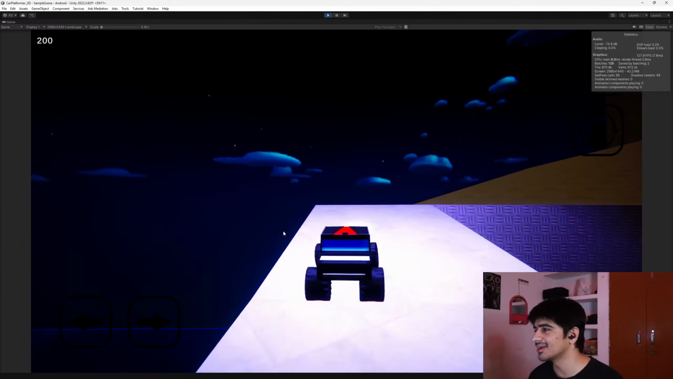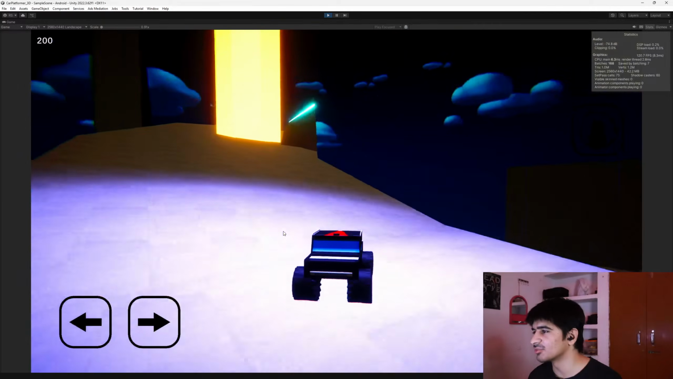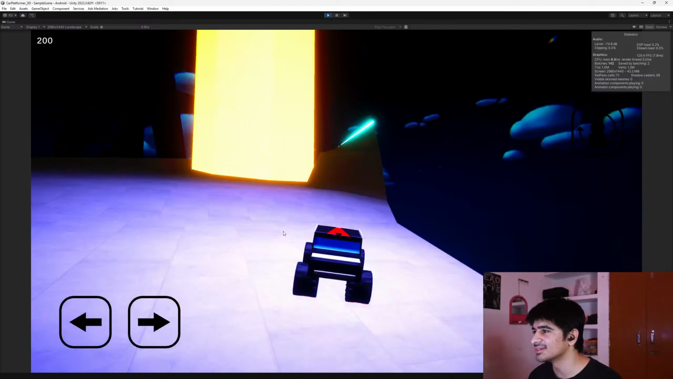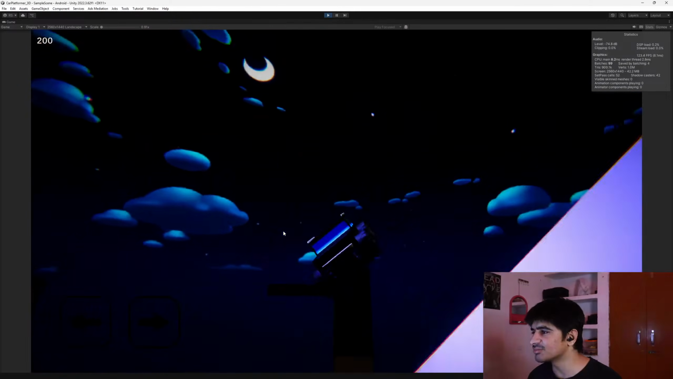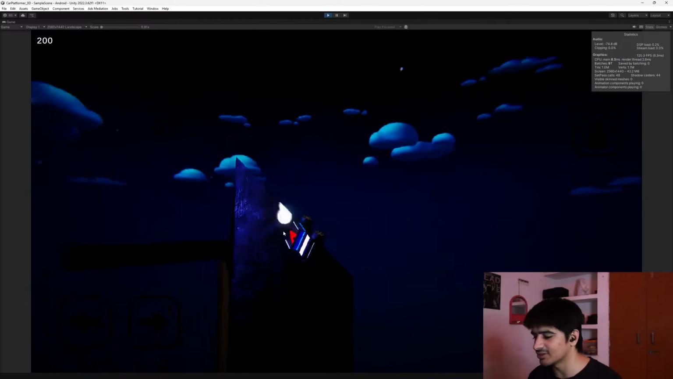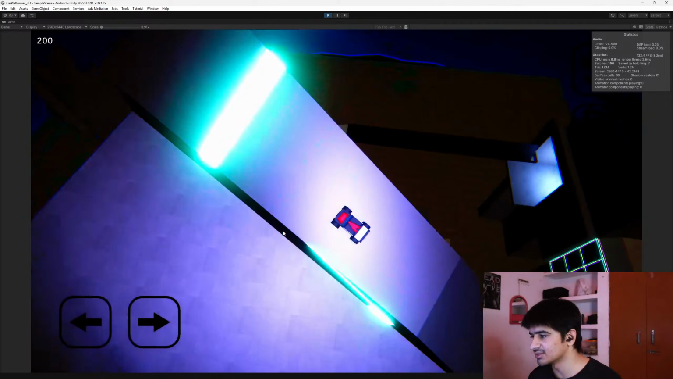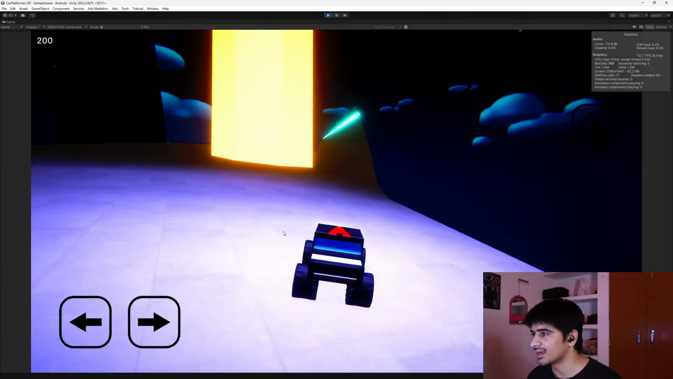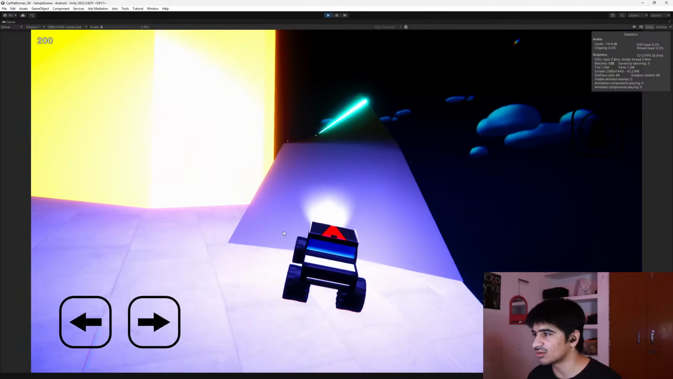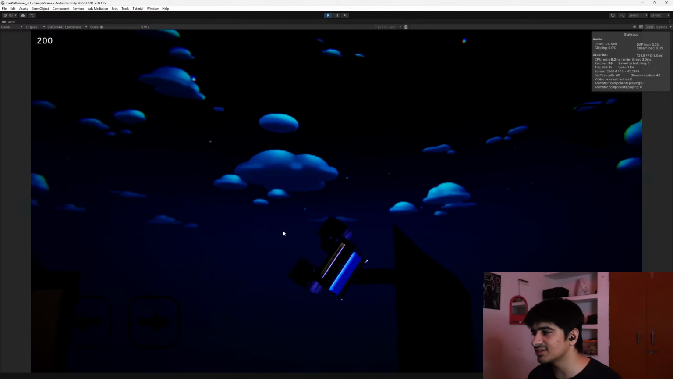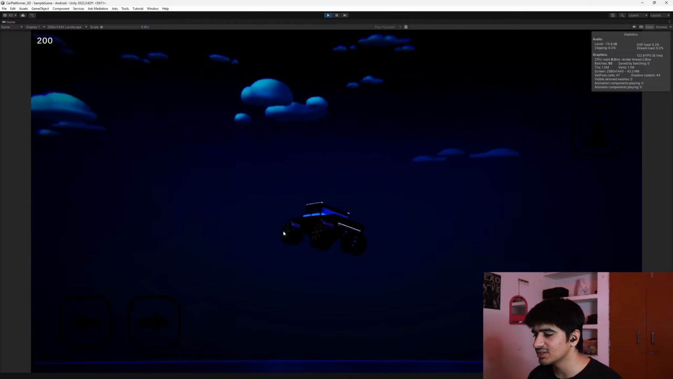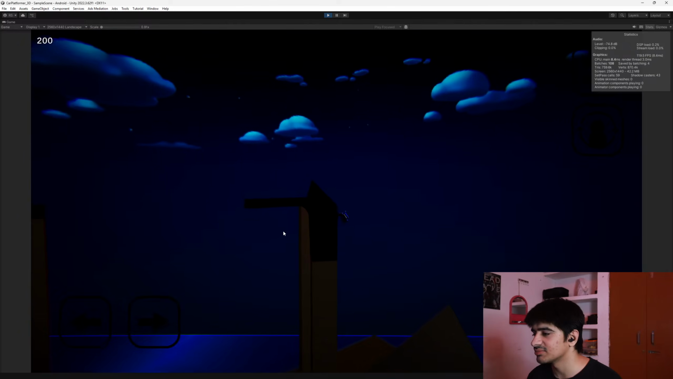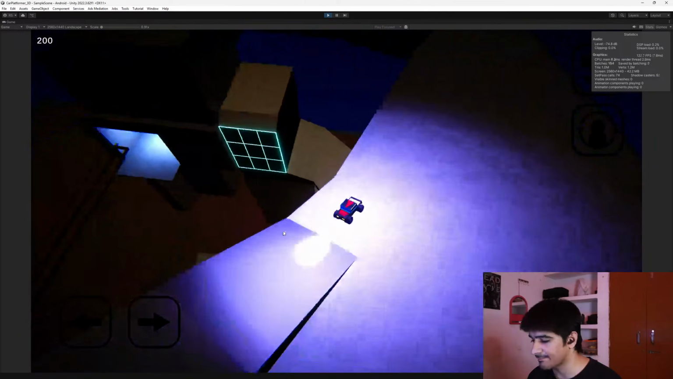It looks more like a Roblox game to me now. I should make some games on Roblox as well. Roblox is big money. If your game works well and you somehow monetize it with Robux and everything, it's big money.